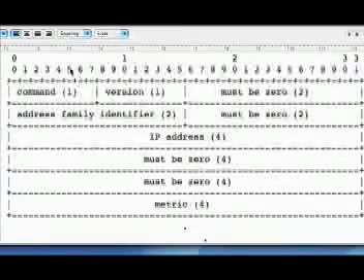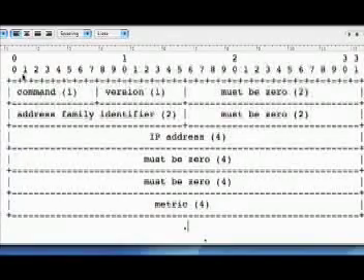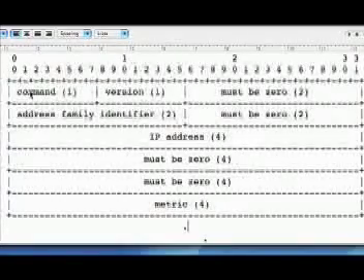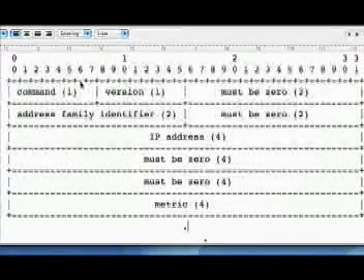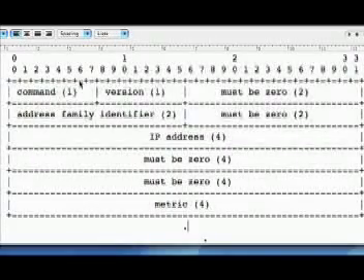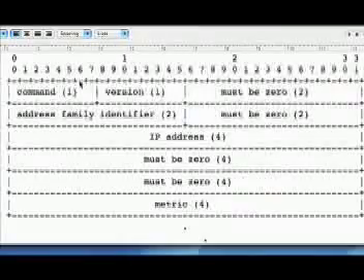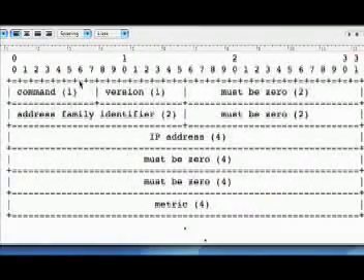We have 8 bits for the command, although really there's only 2 different commands that are used. One, which is request, where you're requesting routing information, and 2, which is reply, which is where you're giving out routing information. Ironically, routers reply more often than they request, meaning that routers just spontaneously give out information and actually rarely request information with RIP.